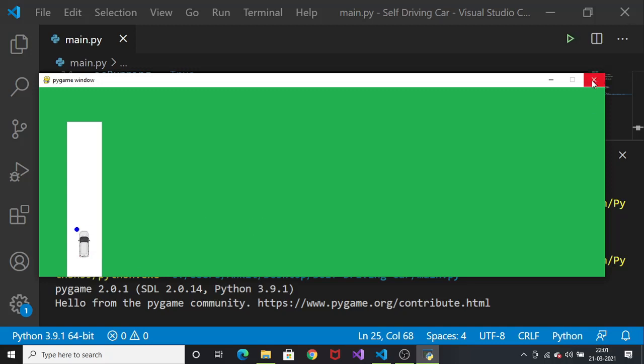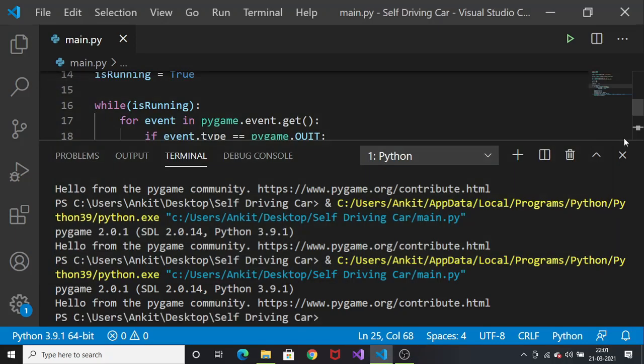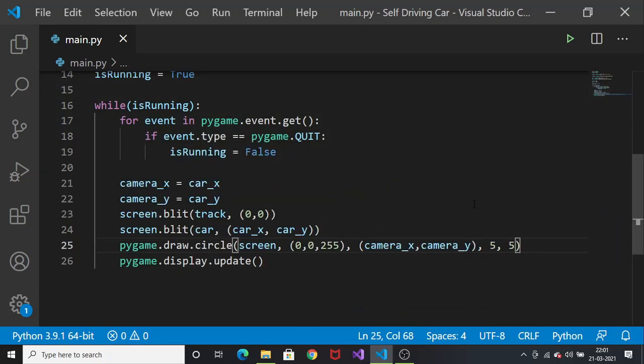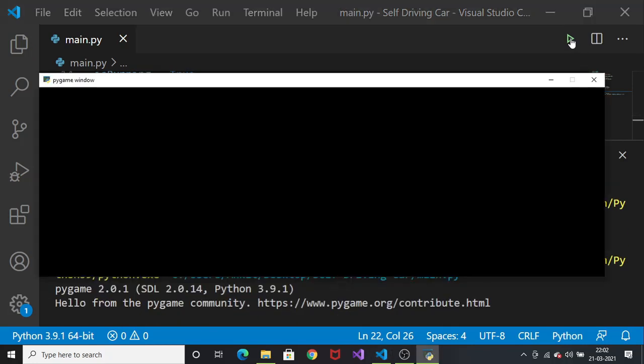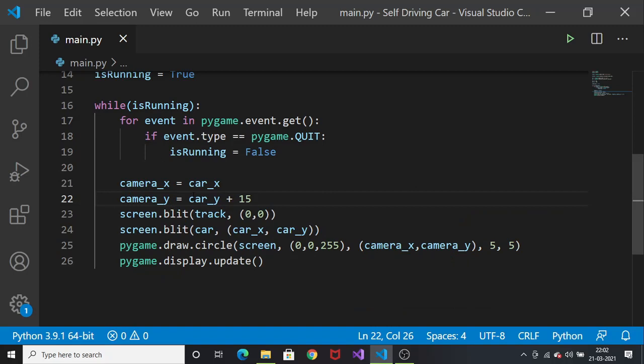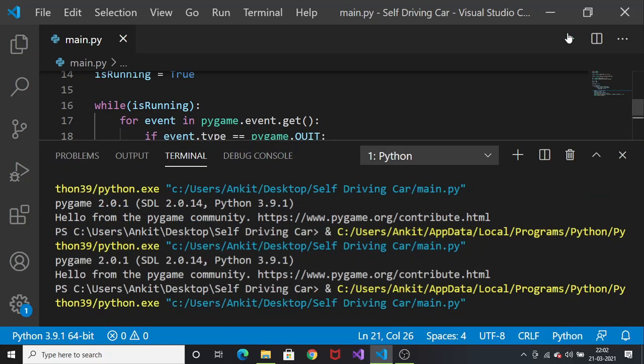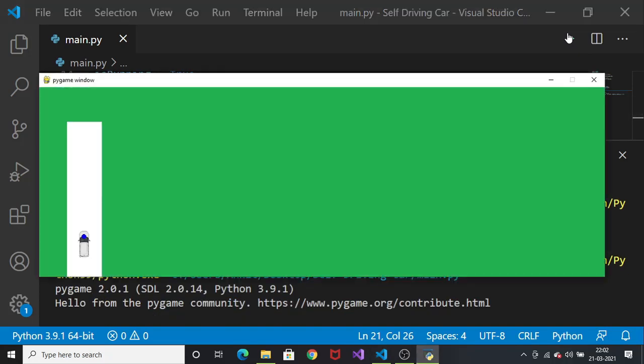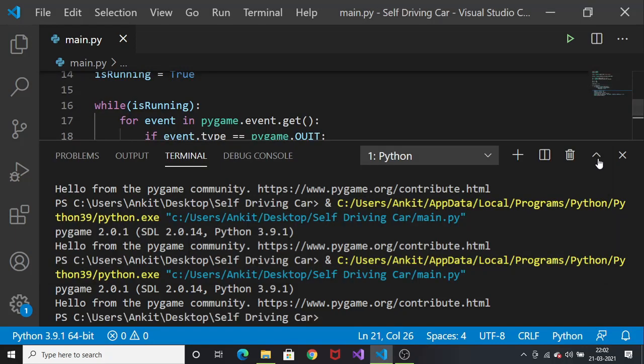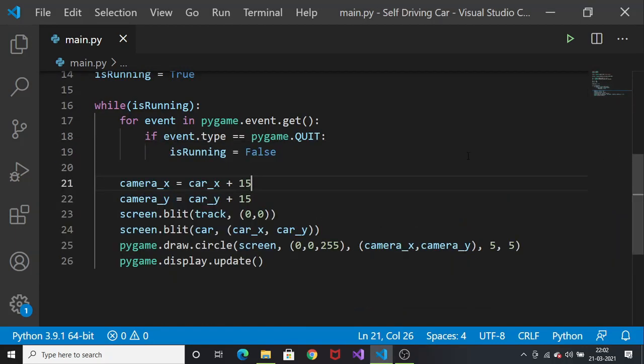As you just saw, this circle is on the top left corner of the car, so we will bring it to the center of the car. Now let's write the code for it. We will write camera_y equals car_y plus 15. Now it's a little bit down. Now let's bring it in the center of car. We will add 15 to car_x also. Now you can see it is working properly. Now let's try to move the car.